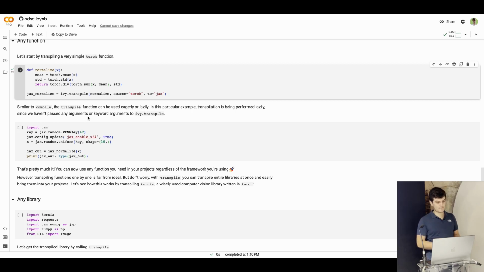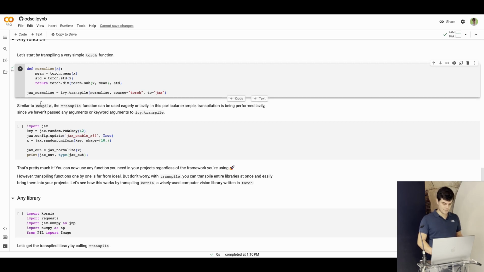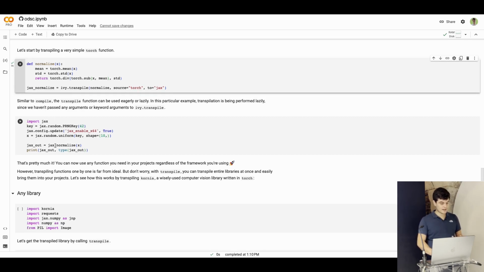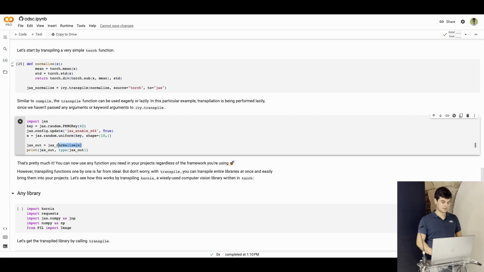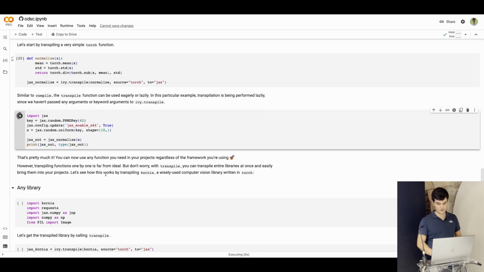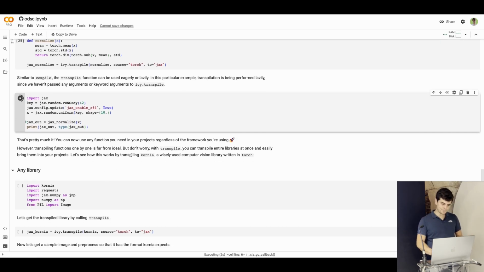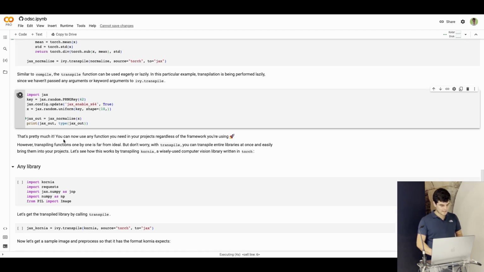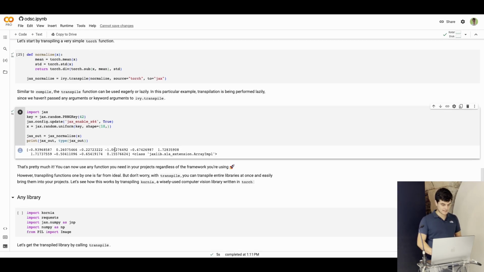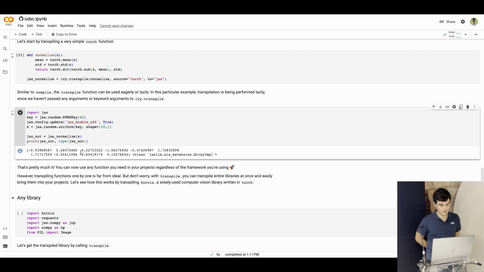Similar to compile, the transpile function can be used eagerly or lazily. In this particular example, it's being done lazily, where we create the function here, and then when we call JAX normalize with the inputs the first time, that's when it all occurs, and we do the transpilation from PyTorch to JAX on the first invocation of the function, basically. And then what we'll get is that this JAX normalize, it works. It's now a working JAX function, even though the function was written in PyTorch originally.